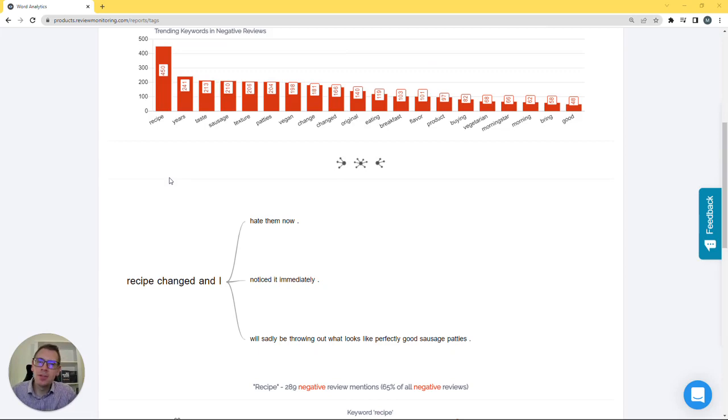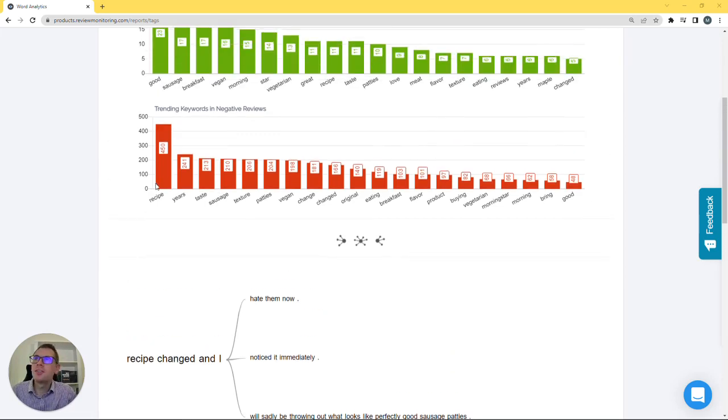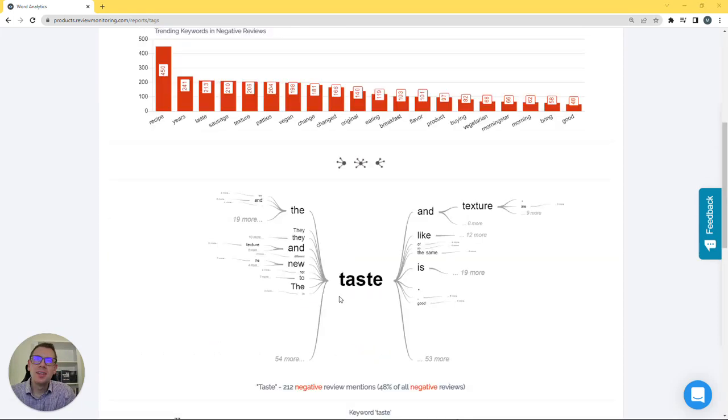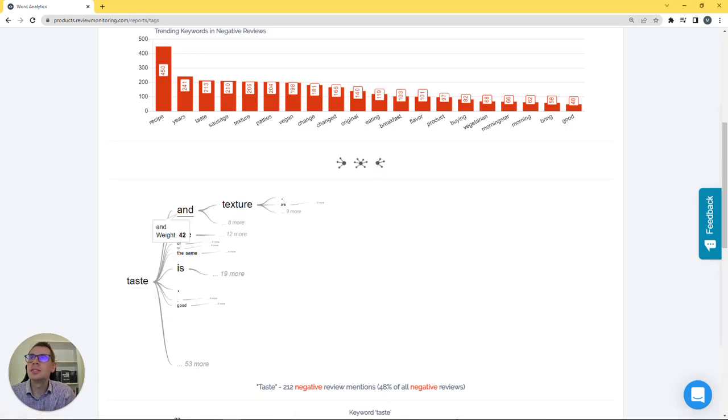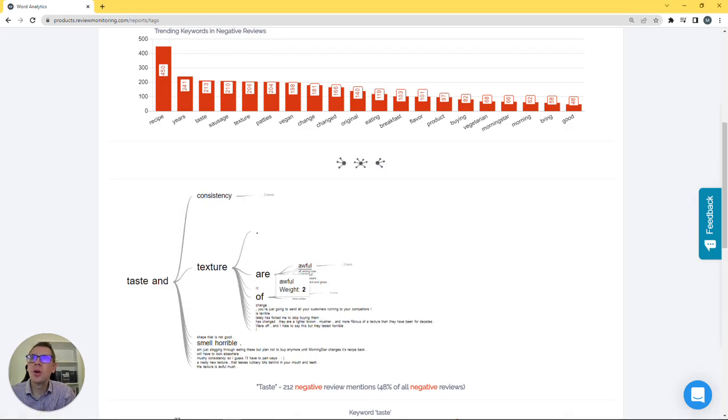That was insightful. Let's check another keyword. Since a lot of the mentions about recipe also mentioned taste, let's click into that. The keyword taste is appearing in 48% of all negative reviews. Let's go ahead and explore what people are saying. New taste is, let's go ahead and anchor forward. Taste and texture are awful.